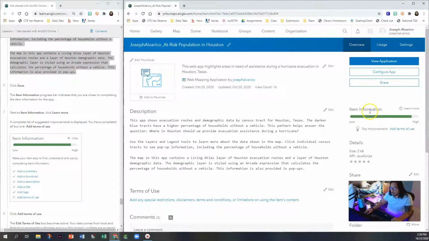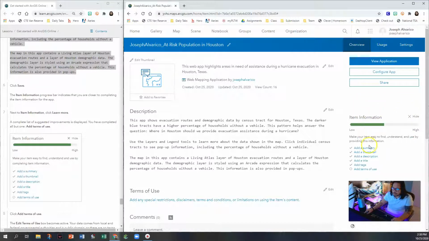Okay, now let's go back to this item on the right side, and then there's this learn more. Click on learn more and you'll see the things that we've done so far. We've done summary, there's a thumbnail already, we added description, there's a title, there's tags. Now we just need to add terms of use.